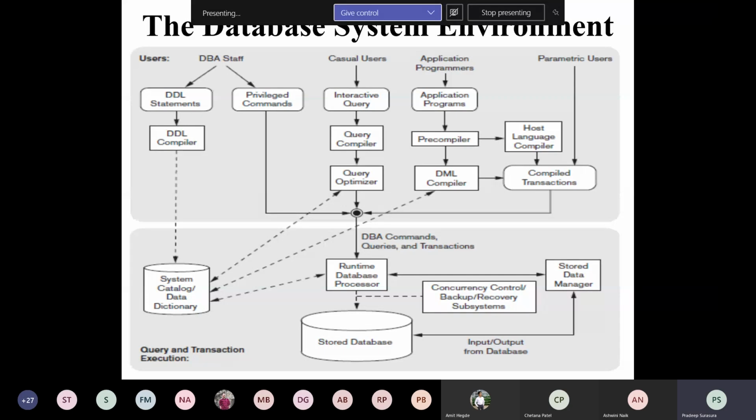Next is casual end users. Same interactive query compiler, query optimizer, runtime database processor. So first see, interactive query, in the sense it is a particular place where you try to enter the query. Once the query is written, you are directly communicating to a database directly from SQL prompt only, or from database only you are trying to access your data.